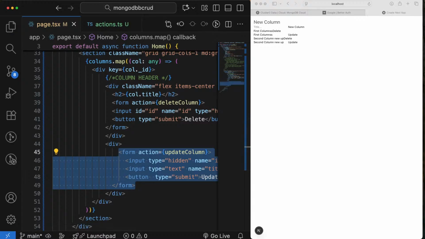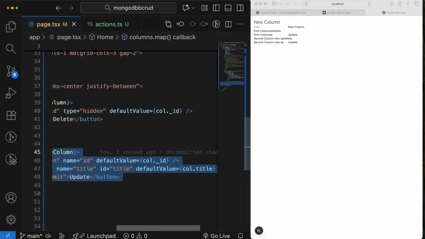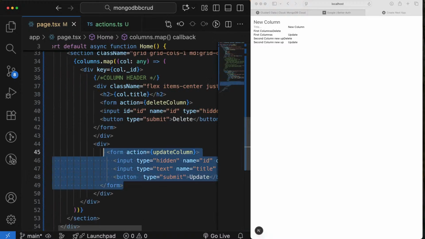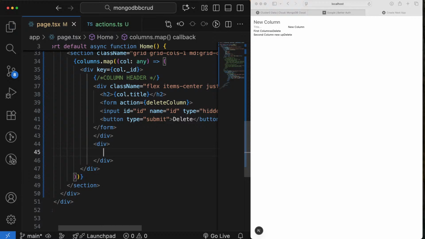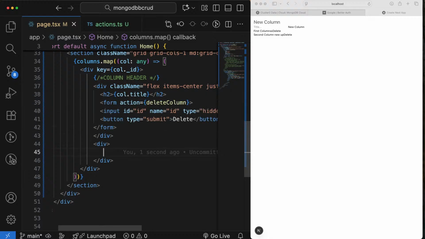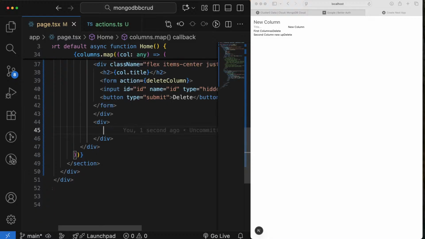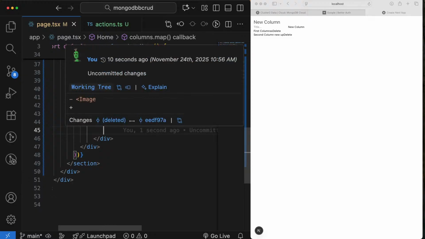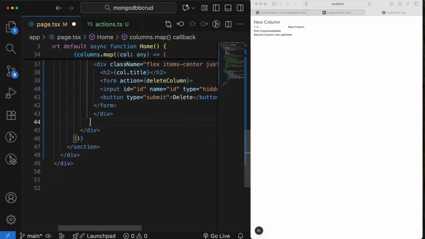There. So the column has delete, update. Actually, I'll just remove this. I don't like the way that looks, so we're going to change the layout a little bit. Underneath the closing form in the div, let's add a new div, and inside of it, actually we could just go with a form. A form will be fine.